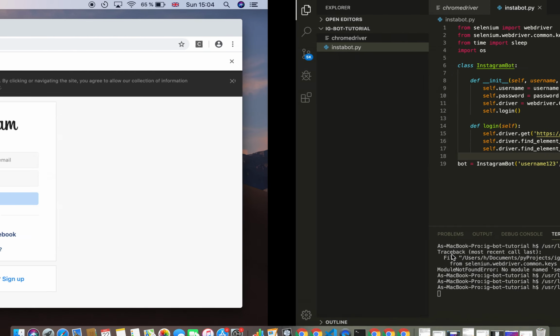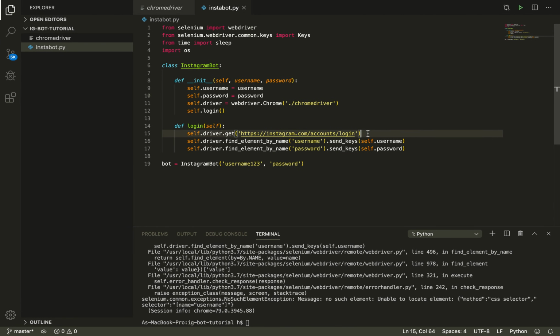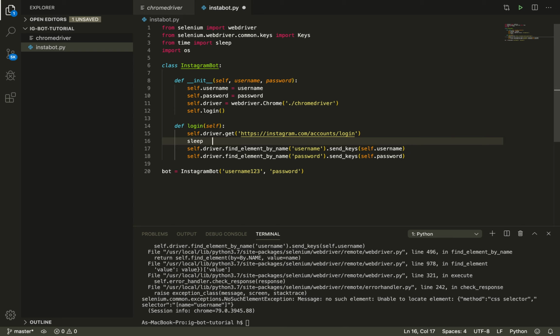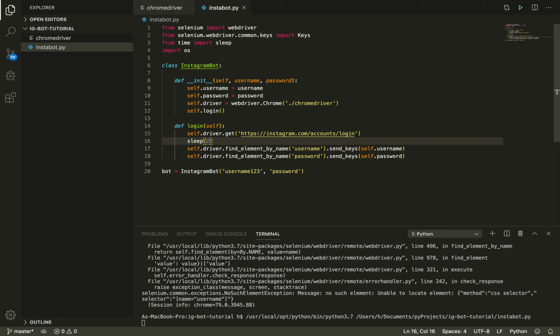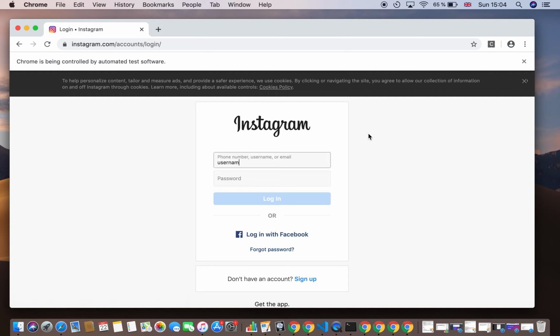Yeah, okay, I think we need to sleep before. We need to let the page load. So we'll sleep for 2 seconds. There we go. Perfect. So now we've got that working nicely.